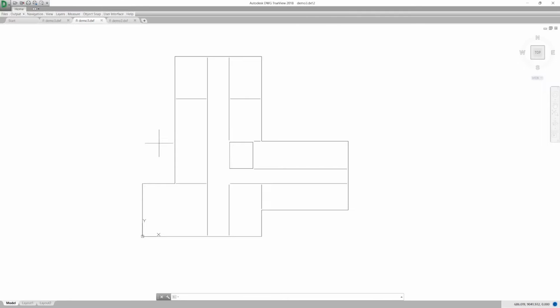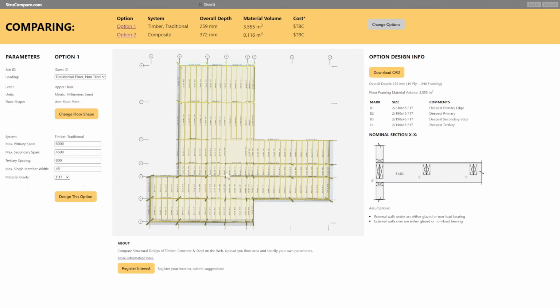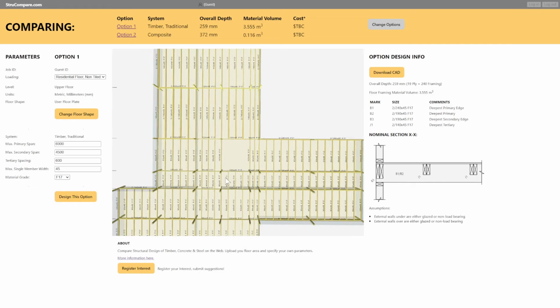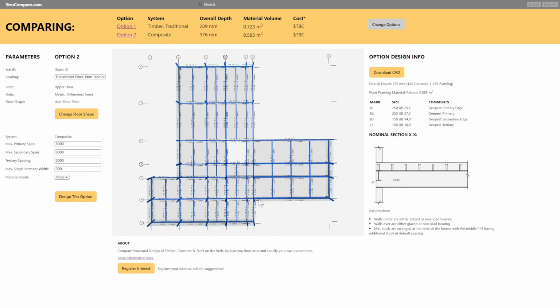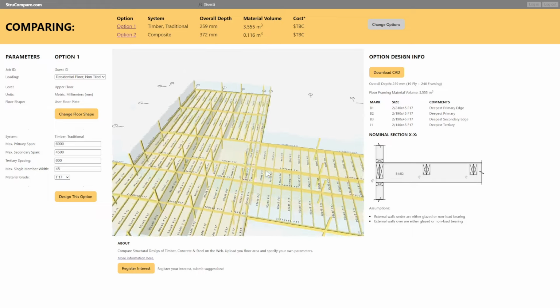Today we're going to show you how you can take a simple CAD drawing of a building outline with some internal walls and turn that into a full structural framing plan where everything's sized in timber or in steel and concrete composite or other materials. And you can do that all on a simple web page with a simple upload.